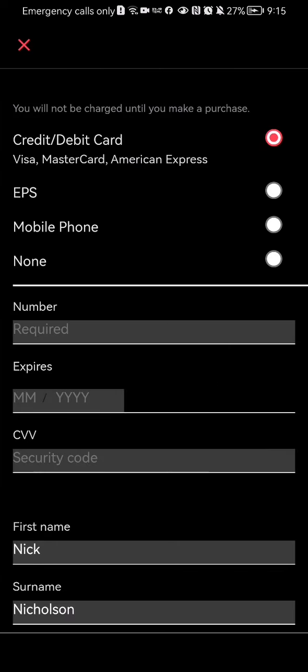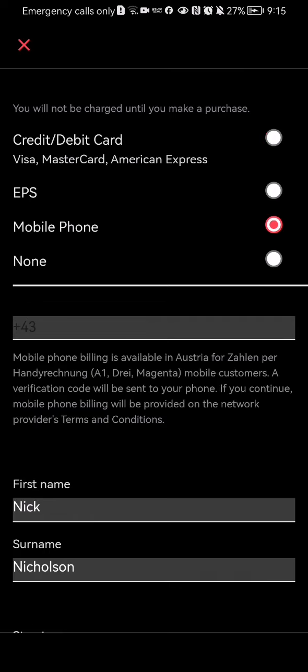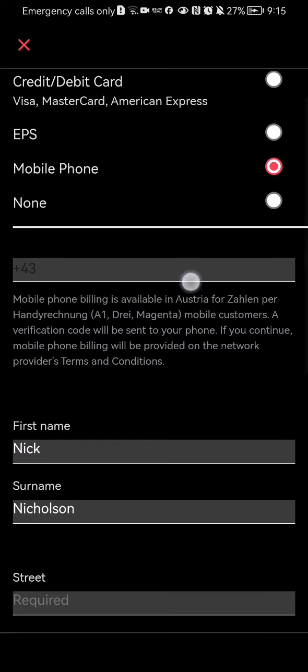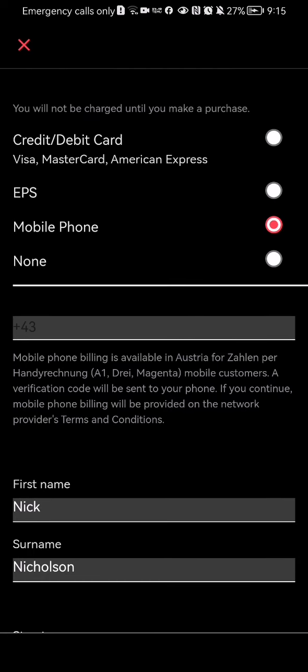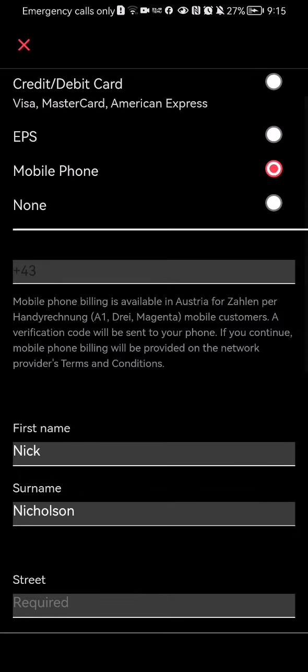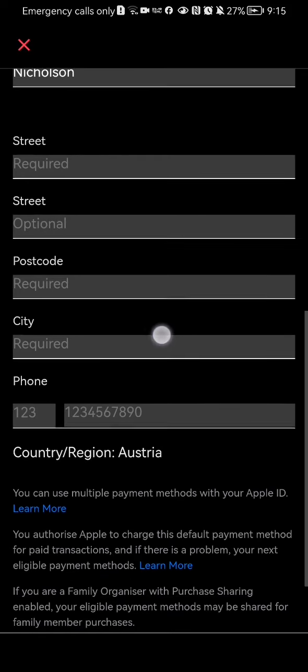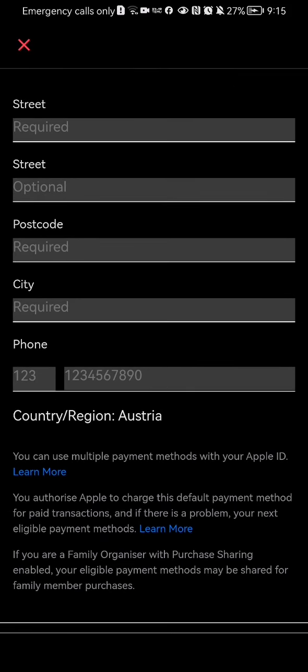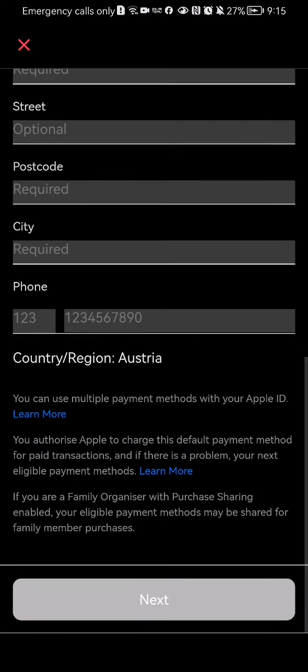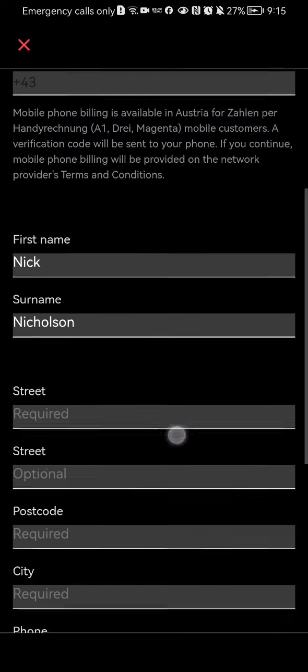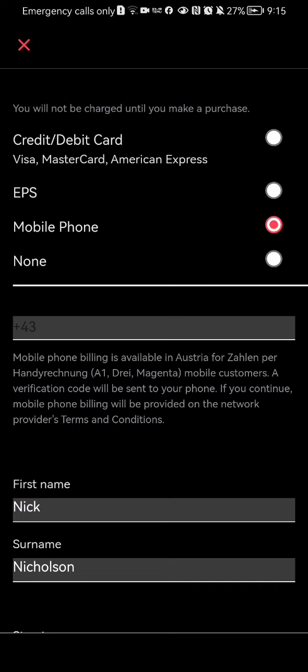And here you have to add basically credit or debit card information, or you can just use another option, for example mobile phone. You just enter your mobile phone there. You can write in the first name and surname, the street name, street number, the postcode, the city, and once again the phone number. And after that just press next and then you can change the country.